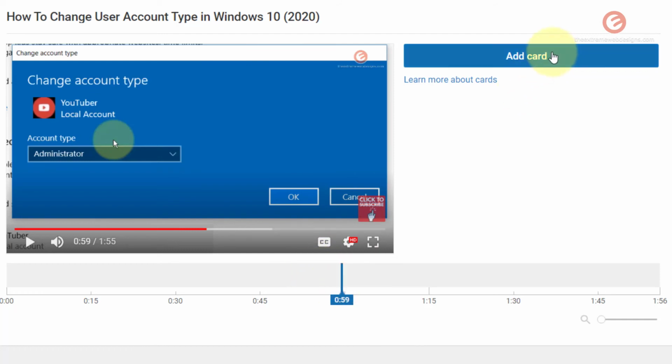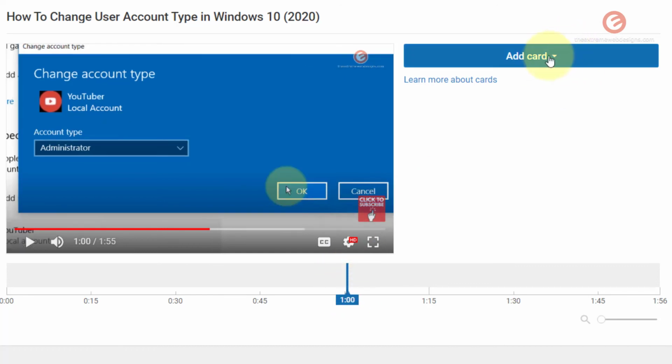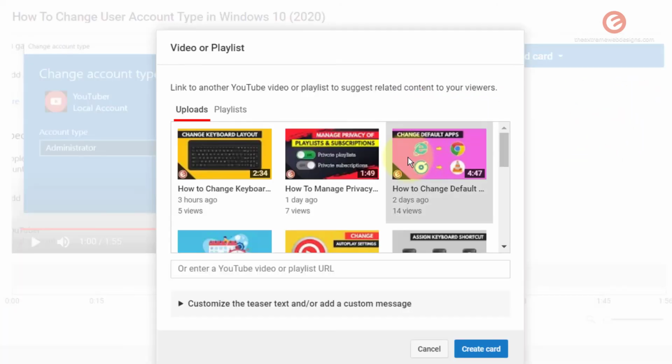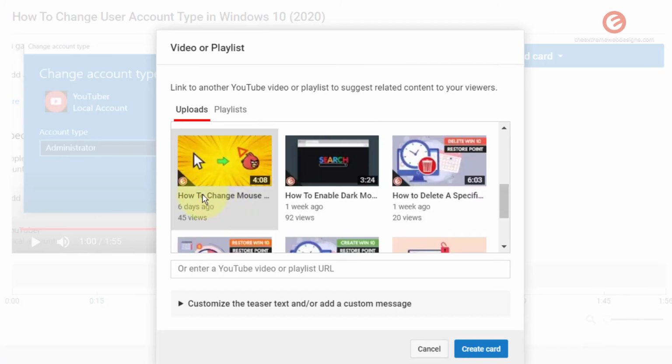So if I wanted to show a card at the 1 minute mark, I can simply click and drag the slider to the 1 minute mark and then click on the add card button here and then click on the create button here, because I wish to add a card that corresponds to a video, and then select a video which corresponds to the Windows 10 playlist. So I want to link to the video that says how to change mouse cursor on Windows 10. So I'm going to select that and then click on the create card button.